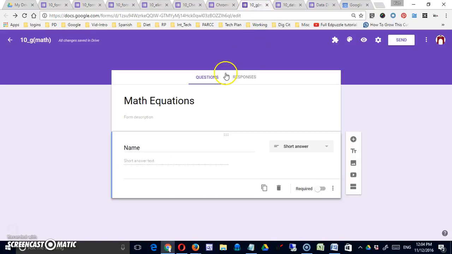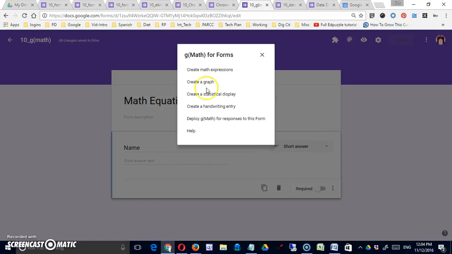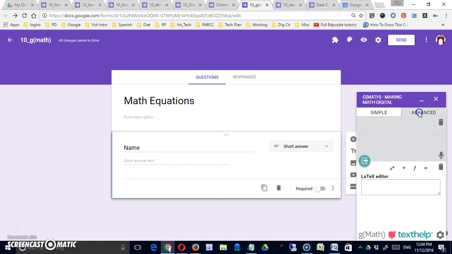Okay, the next add-on is something called GMath for Forms, and this is just something that allows math teachers to insert equations, graphs, statistical information a little easier. Okay, so the add-on again is called GMath in parentheses for Forms. There are versions of this for docs and sheets as well. And let's just start with graphing a math expression. You can see there's a simple tab and an advanced tab. Let's just start with a simple tab.